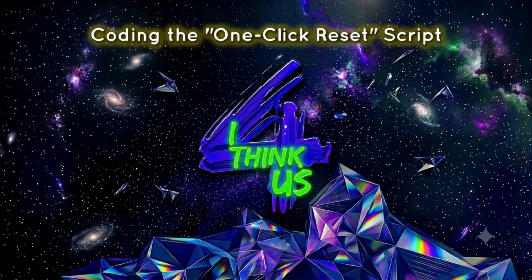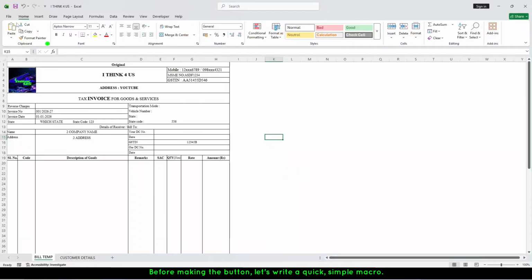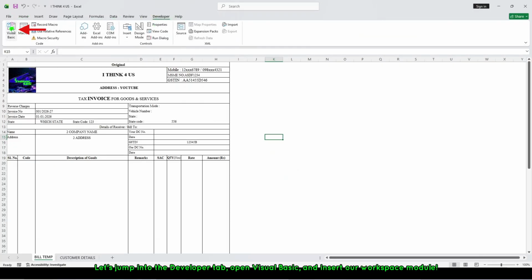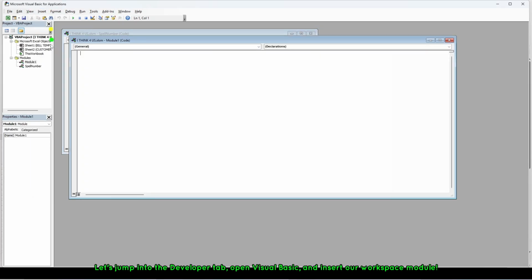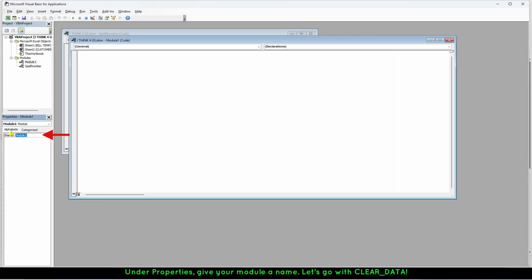Coding the one-click reset script. Before making the button, let's write a quick, simple macro. Let's jump into the Developer tab, open Visual Basic, and insert our Workspace module. Under Properties, give your module a name. Let's go with clear_data. No spaces allowed here, so use an underscore to link the words together. Time to code. Let's start typing our script right here in the clear_data module.